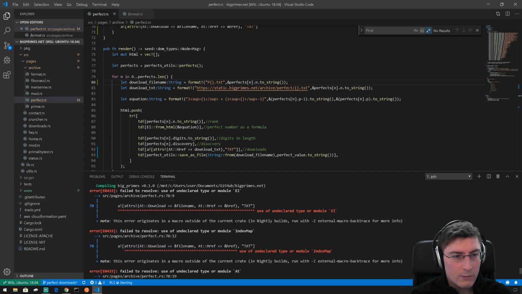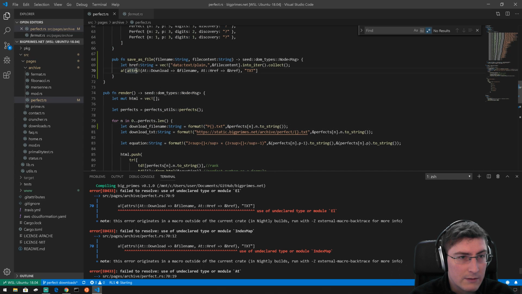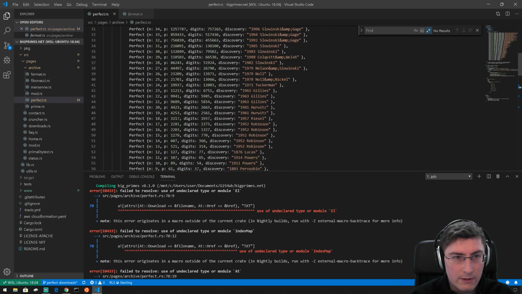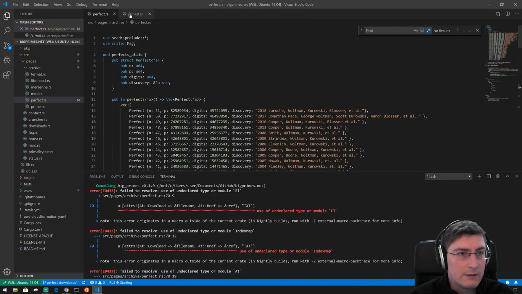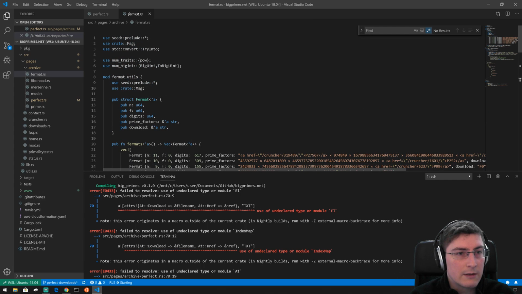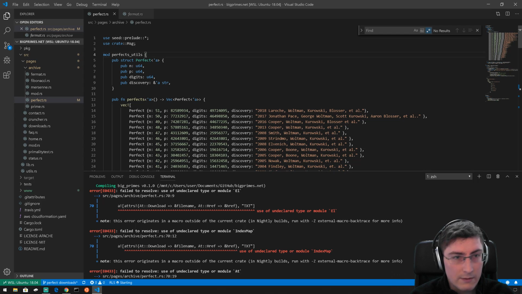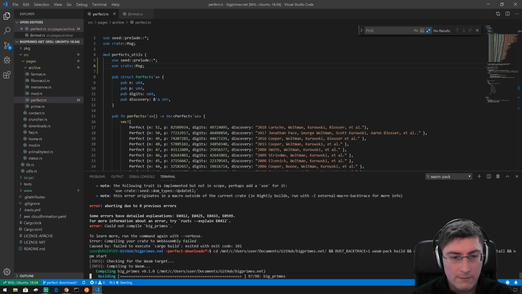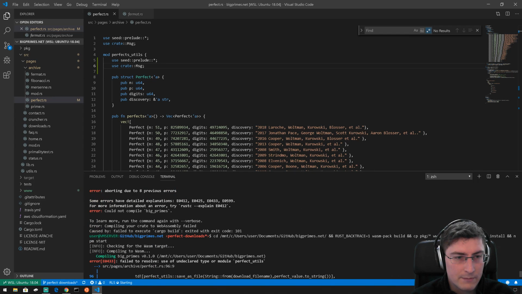Oh, that's just wow, loads of stuff broke. Use of undeclared type on module E1. Do what? Is that because I'm using the macro for the link macro in perfect utils, and I bet I've included... Yeah, here we go. So under format utils, I included a couple of things. Now I need to do the same under perfect utils, and I've got a feeling it's going to be a little happier. Just a bit happier.